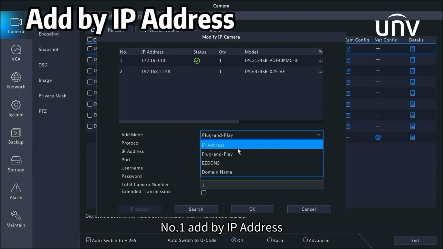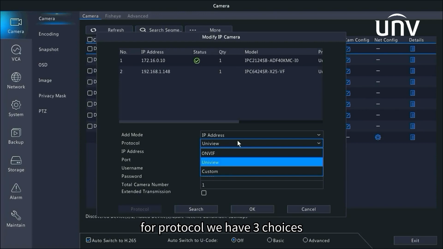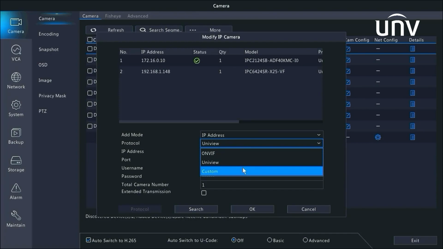Number 1, add by IP address. For protocol, we have 3 choices: UNV, UNV, and custom. UNV cameras support all these protocols. If you are going to add a UNV camera, you are free to choose any protocol.